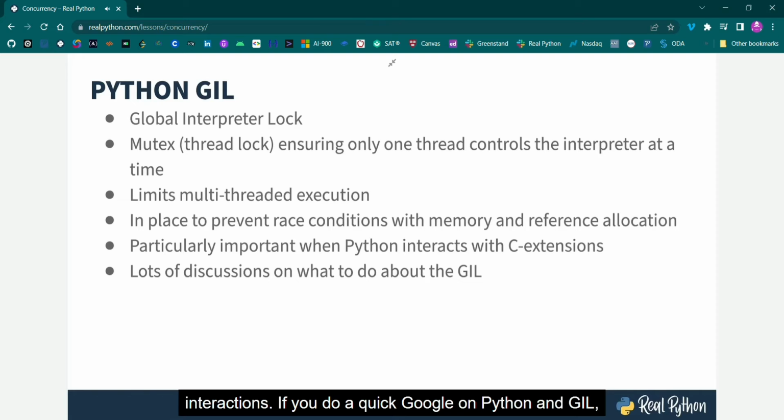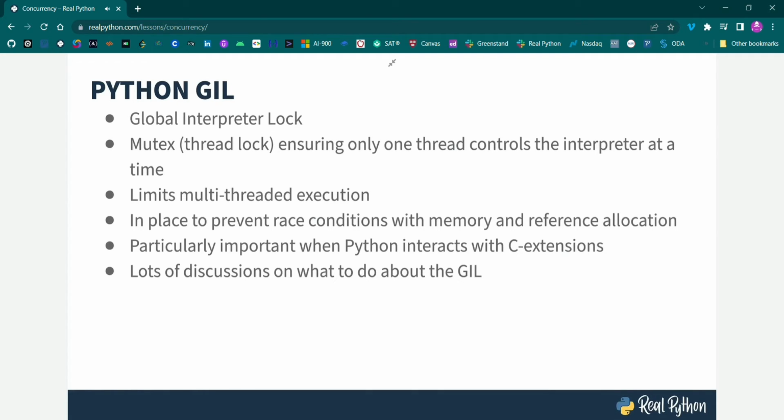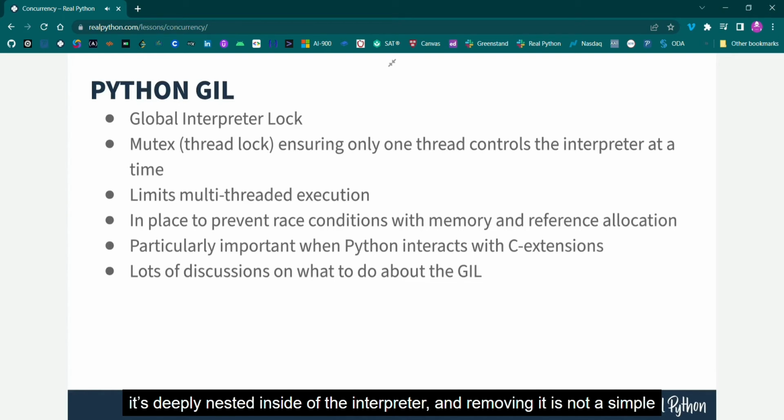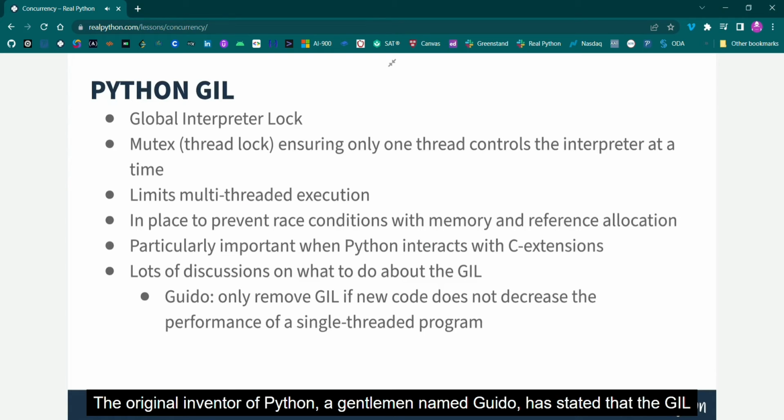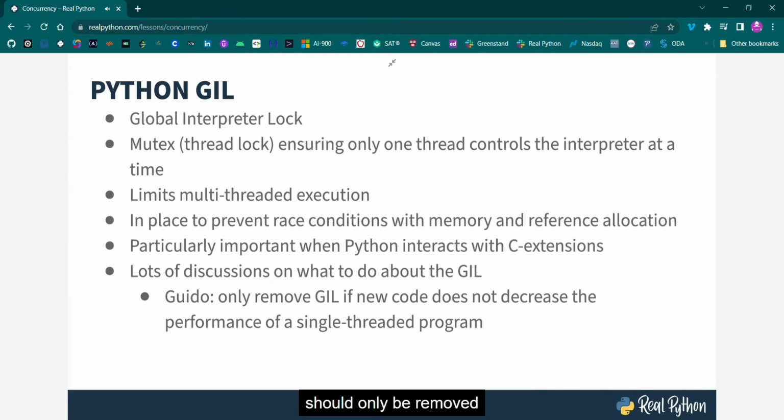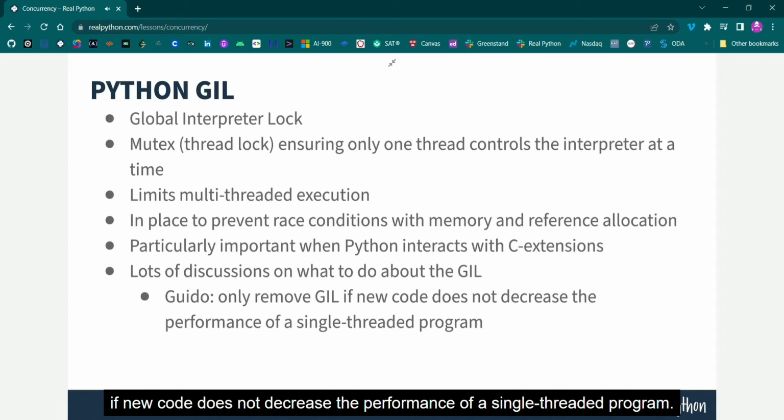If you do a quick Google on Python and GIL, you'll find all sorts of opinions out there. It is seen by some as a limitation. Whatever you feel about it, it's deeply nested inside of the interpreter, and removing it is not a simple thing. The original inventor of Python, a gentleman named Guido, has stated that the GIL should only be removed if new code does not decrease the performance of a single-threaded program. This is one of the reasons it's stuck around for such a long time.